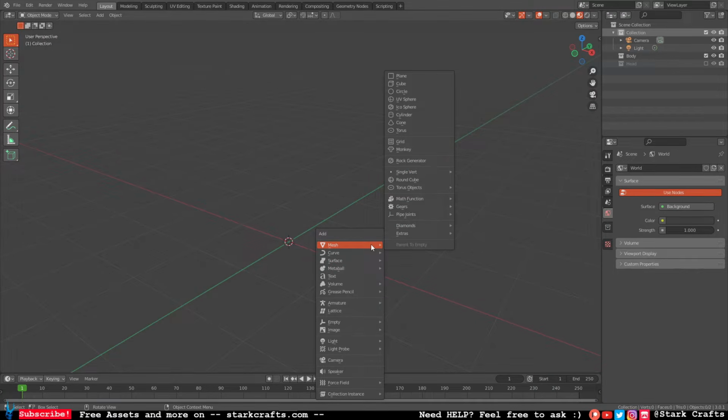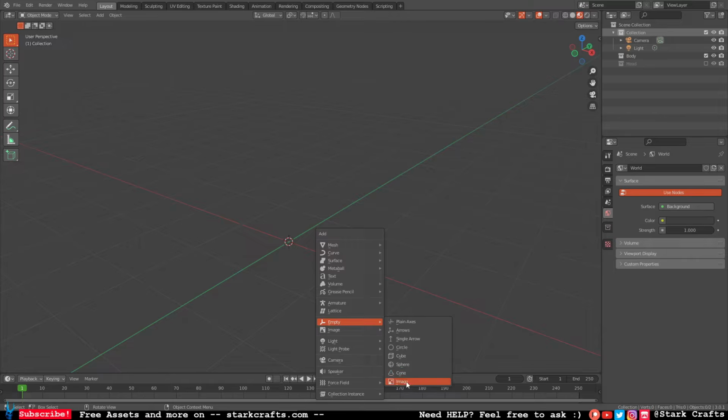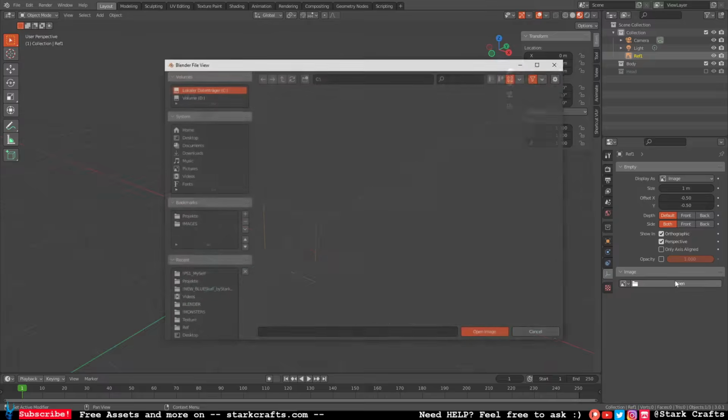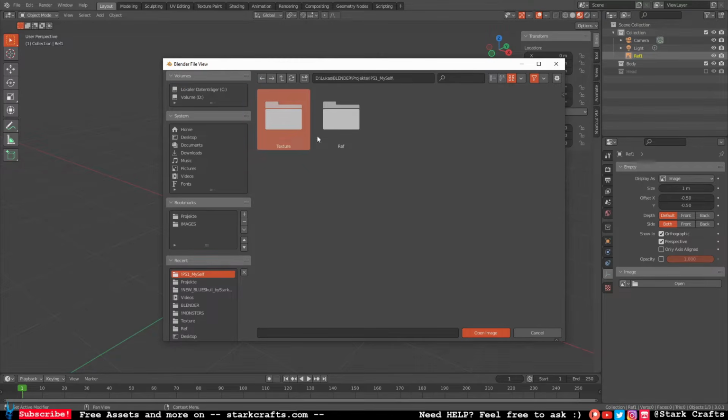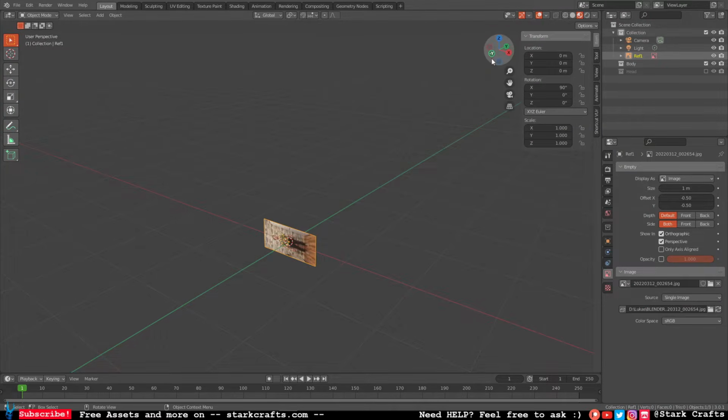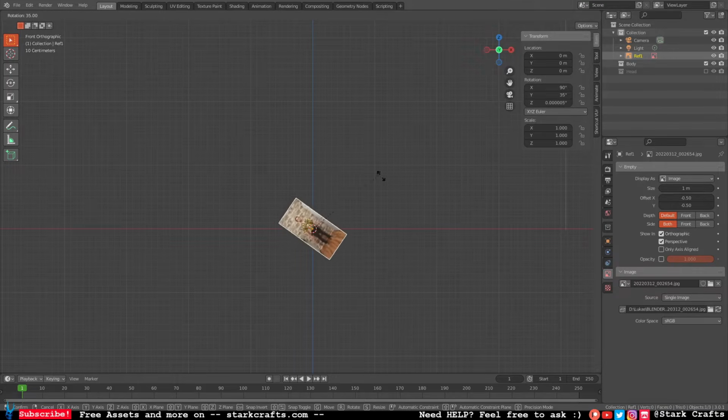So hit empty image, and let's rotate it upwards, and let's call it ref1, reference number 1. Let's go in here, object data properties, and open. And now we select our reference image with the front view of our body. So let's turn that.